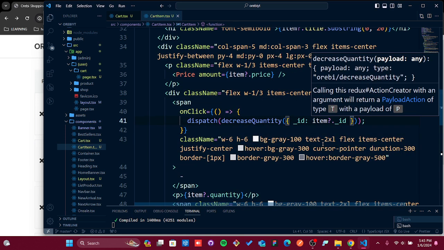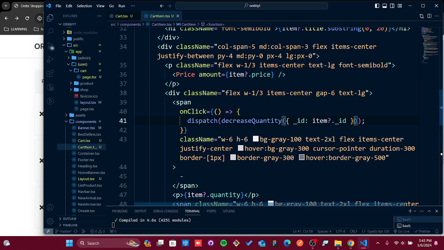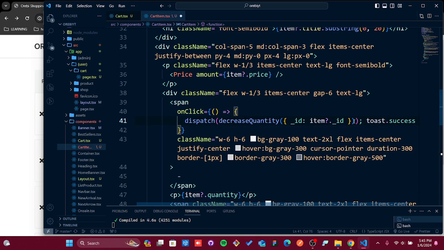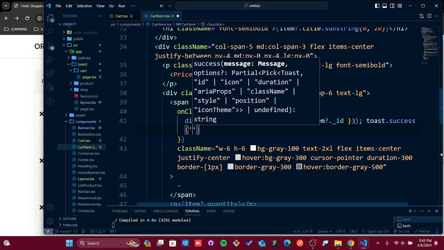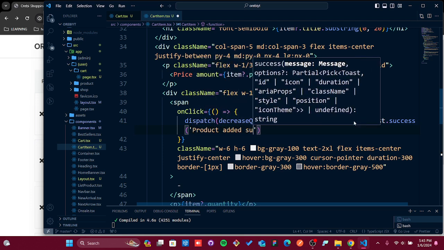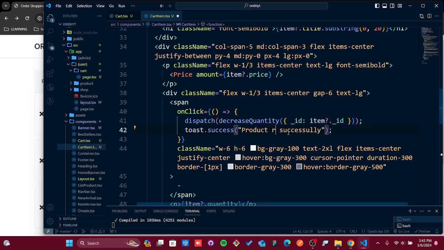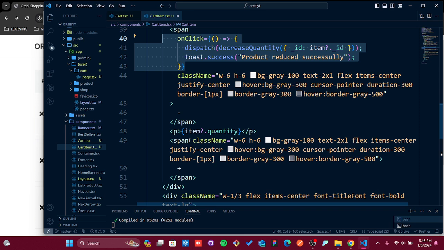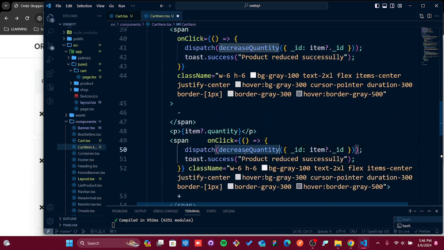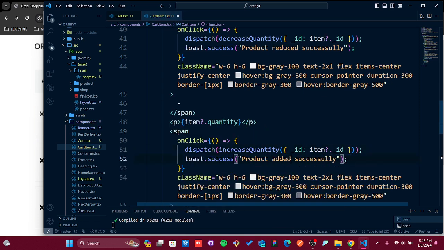Okay, so now within that we can also inject another thing which we can pass here. Okay, toast.success, product added successfully. Oh no, product reduced successfully. And once we are passing that event here, it will be increase quantity, and this should be the message added successfully.